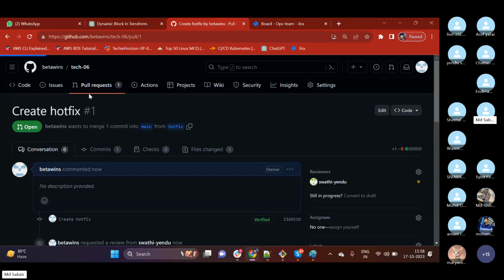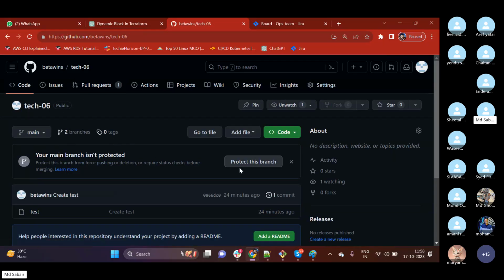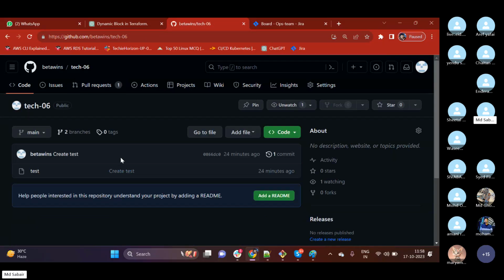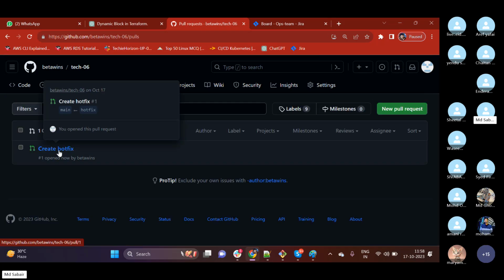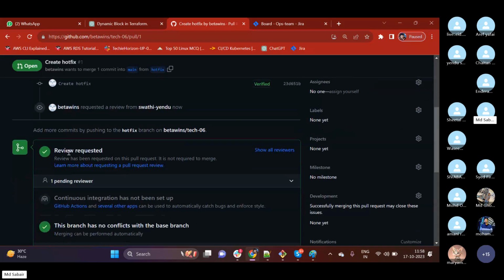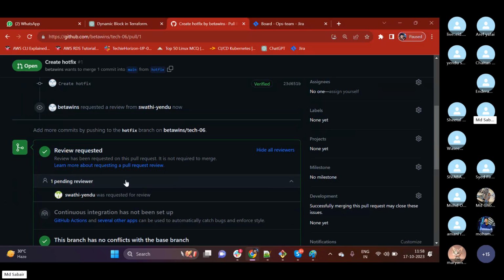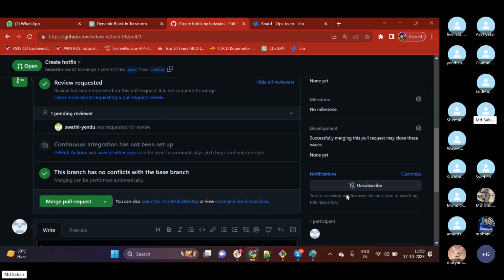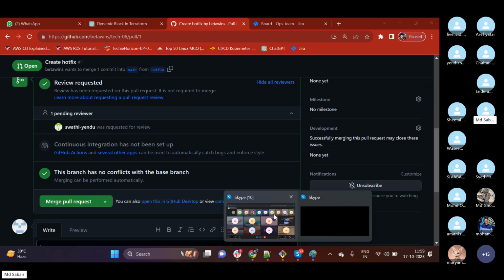Once done, here you can see the code is not yet merged because it is still waiting for the reviewer to approve. And here you can find the option called pull request. If I click this, it is waiting. See, review requested. One review pending. If I click this, Swati Endu was requested for review. So once she successfully reviews this and approves, then only it will be merged. Swati, can you share your screen again?